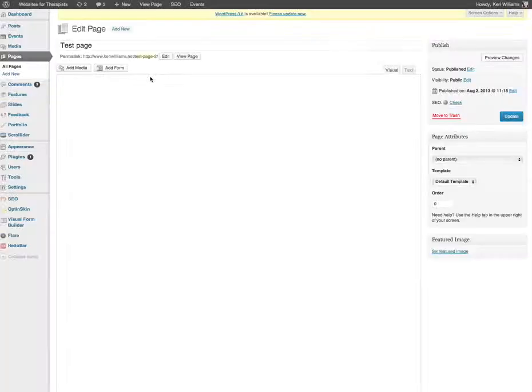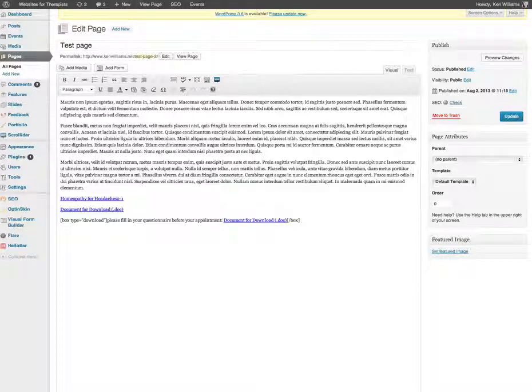So first of all, we're going to go back into the WordPress administration area. So you can see this is actually what it looks like in the back end when you have one of these green boxes. Now, first of all, I'm going to show you how to make a normal link for a document that will go on your website.